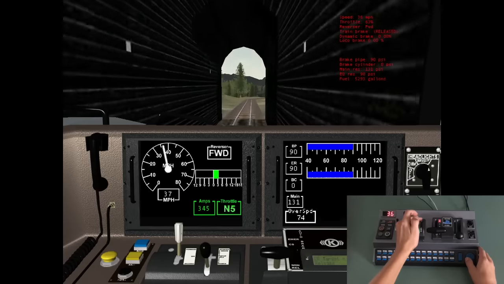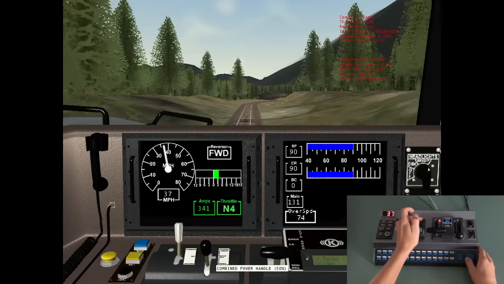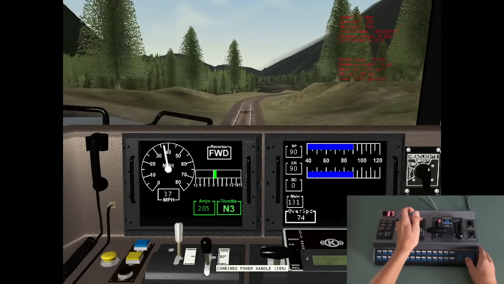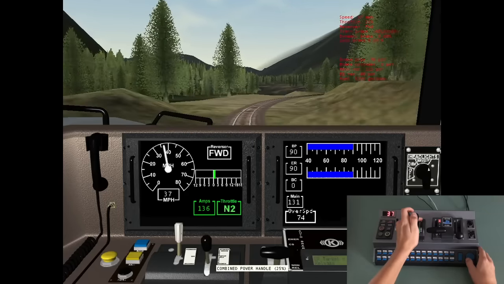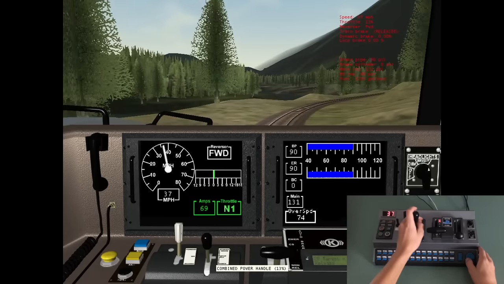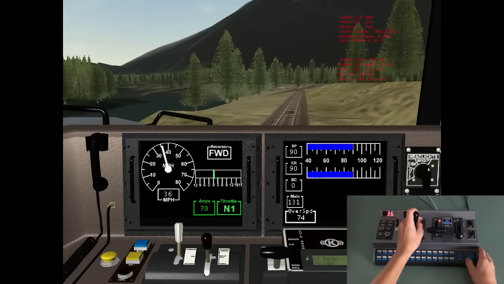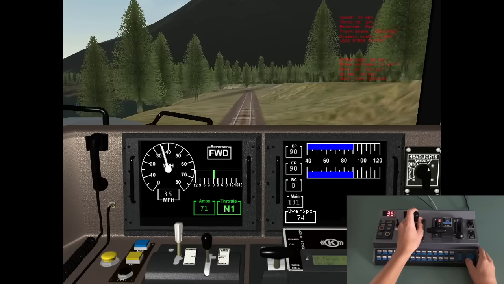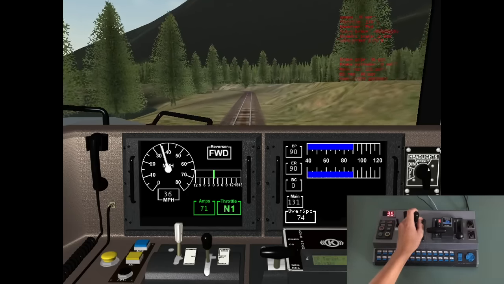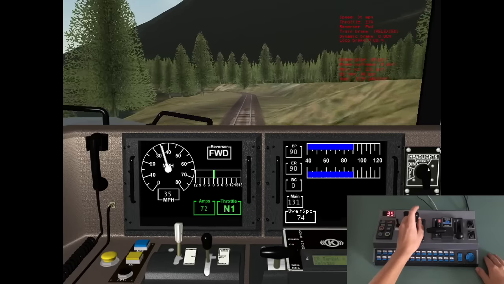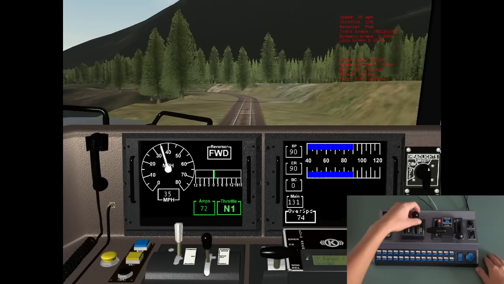And it does appear we're about to go into a bit of a descent, so we're now gonna start putting the train back into the lower notches, and as you can see, the speed's reducing. So I think I'm gonna cut the video now because neither my computer or phone has enough memory to do the entire route. But I hope you guys enjoyed.